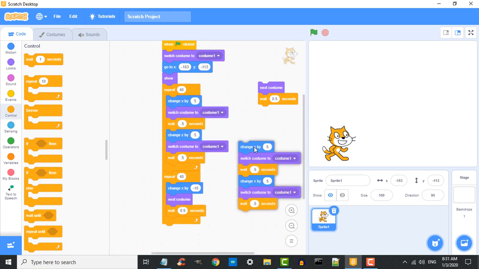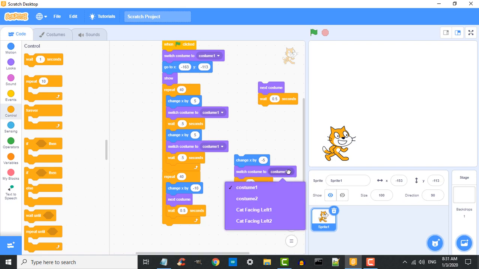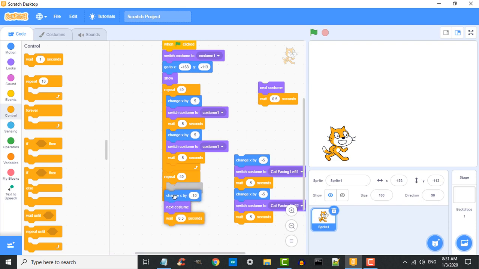Now take the second code block. We will change the number in the Change X by block from 5 to -5. Then click on the Switch Costume to block, it shows a list of names. These are the same names of the cat pictures we saw in the Costumes tab. Select the name Cat Facing Left 1 in one costume block, and then Cat Facing Left 2 in the other costume block. Now remove the earlier blocks from the repeat block. If you drag a code block to the left side of your screen, it disappears. That is how you delete blocks.